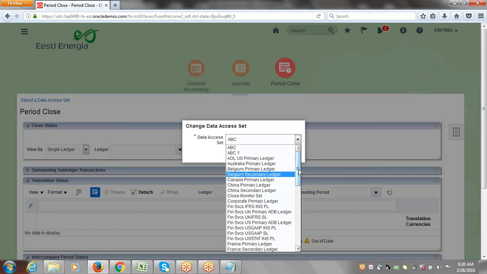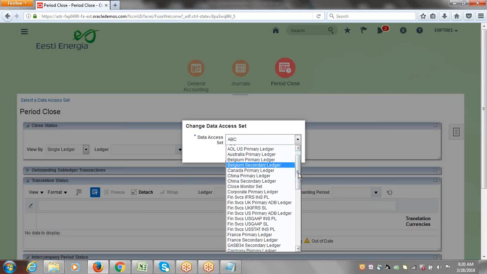When we are working on GL, I'll take you through the process, how you can restrict, how you can have access to only your ledger based on the assignment. So we'll go through all these parts. But why are we able to see all these data access sets here? We assign 5 roles. Within those roles, we have a privilege to have access to all the data access sets. That is the reason.